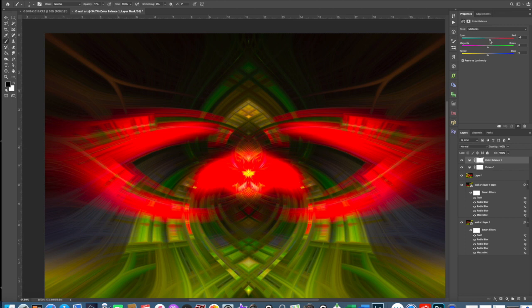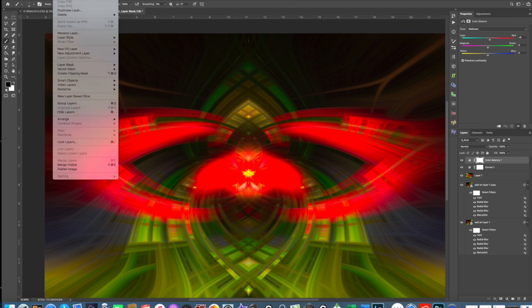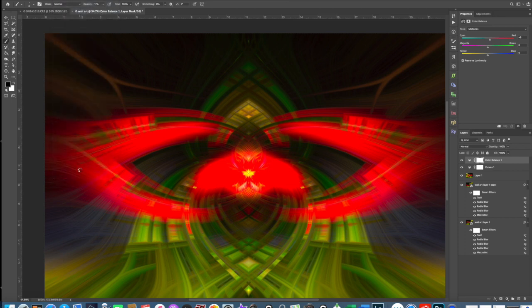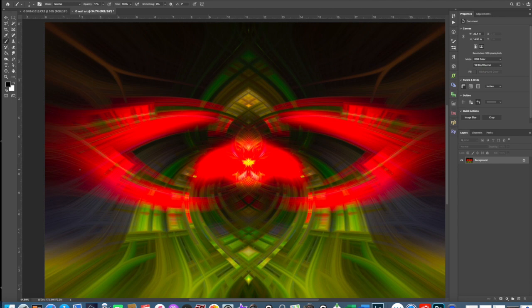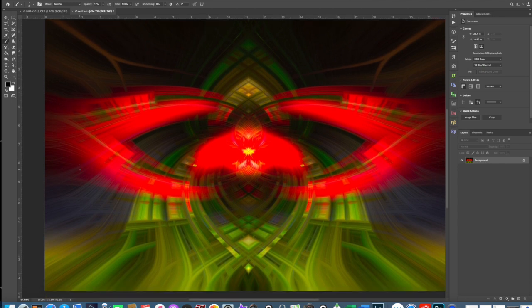Once you've got where you like, click on your layers and flatten image. And there we have your wall art. This will actually work with any photo, and it is a case of when you're doing the filters, you can experiment a bit. And probably no two will ever come out the same either.